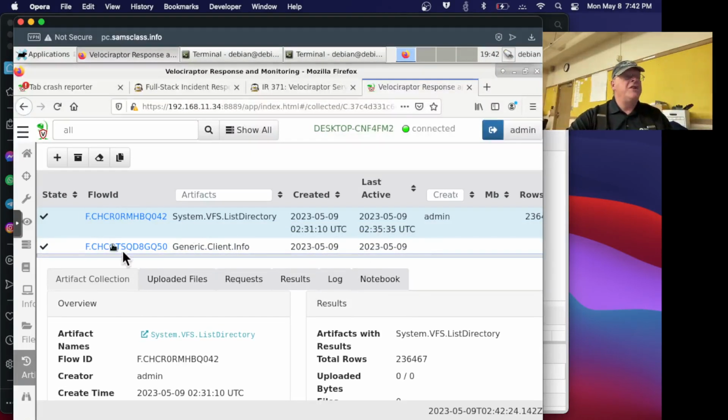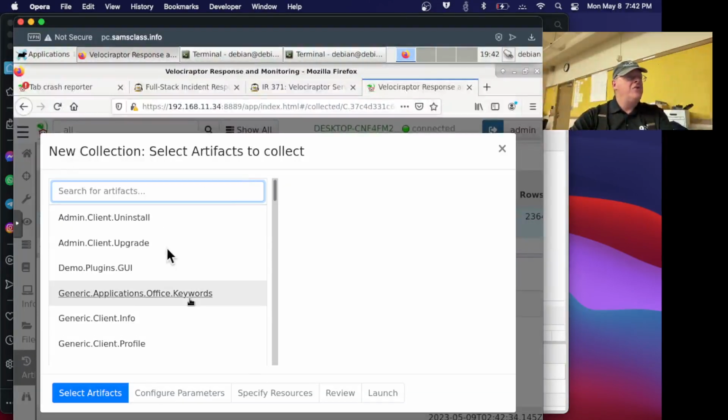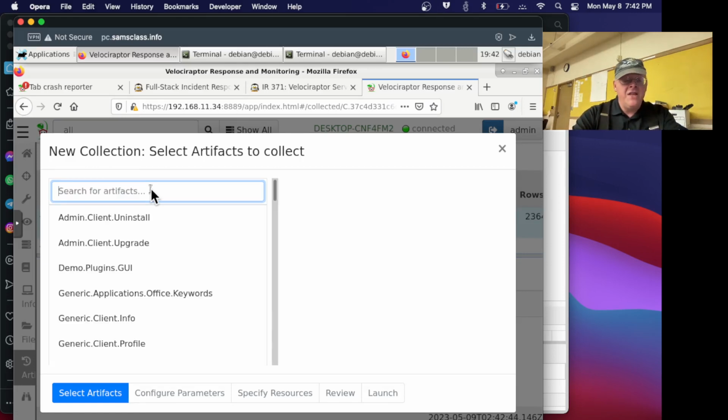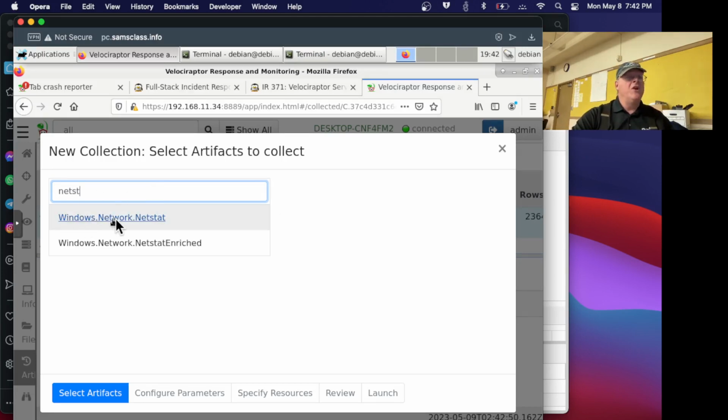This is where you get to do queries about the machine. And it's got pre-made queries that do everything you need. So you hit the plus, and now it'll let you choose things. So for example, I can do IP config here. Maybe IF. All right, let me try my netstat. Netstat should be here. There we are. All right, so Windows Network Netstat.